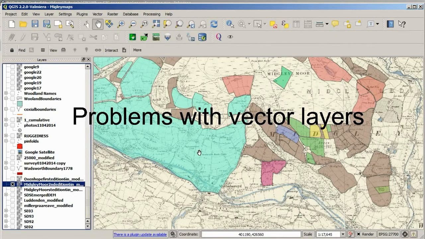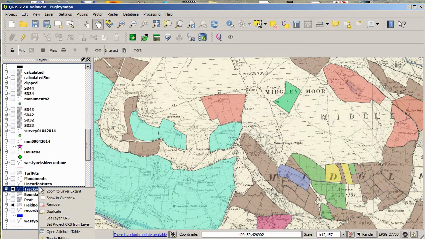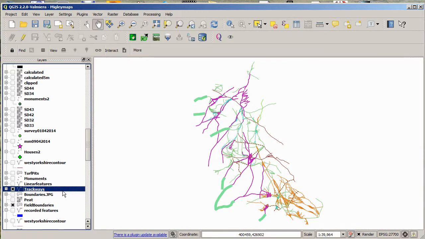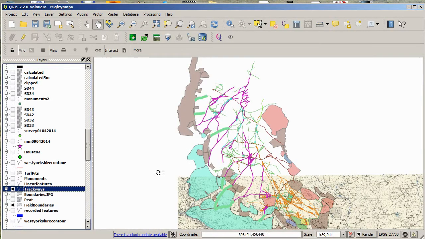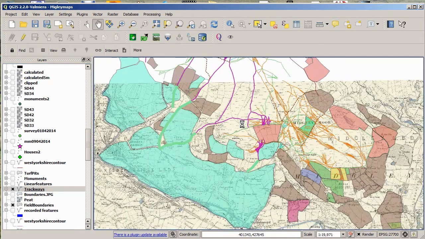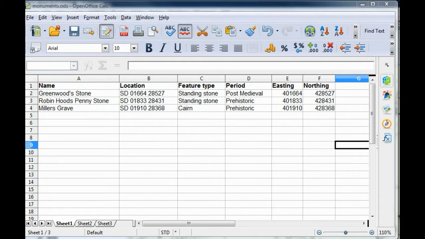Problems with vector layers can be very similar, and again a problem-solving flowchart is included in the manual. Just as previously, if a layer doesn't display where you expect it to, check its CRS, and if it's wrong, correct it. If that doesn't fix the issue, and if the vector layer was made from a CSV file containing columns for eastings and northings, check that they're the right way round.